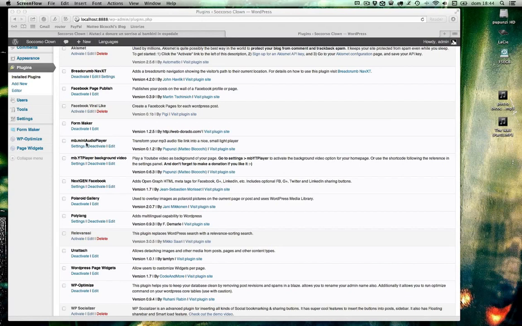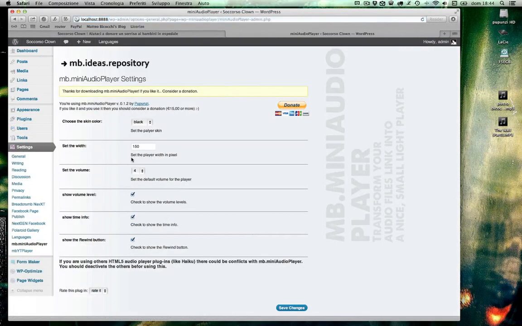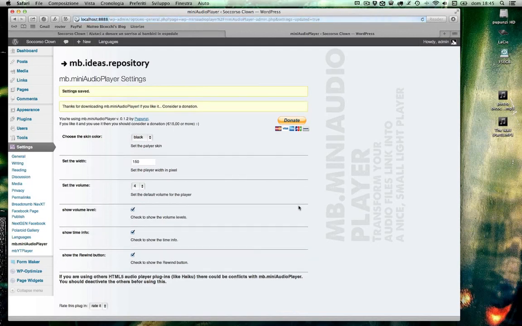Let's go to the setting panel of the plugin. Here we can find the default properties for the player. We can choose the skin. We have different colors. We can choose the width of the player and the volume level. We can choose if the player will show the volume level itself, the time info, or the rewind button. So let's go and see how does it work.